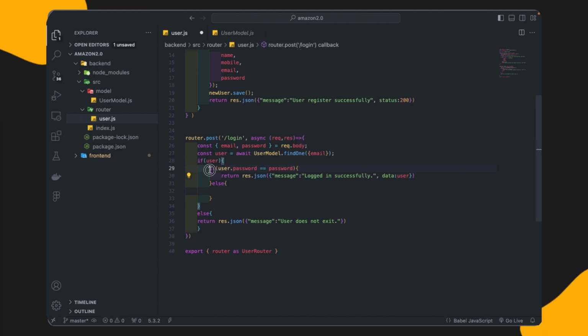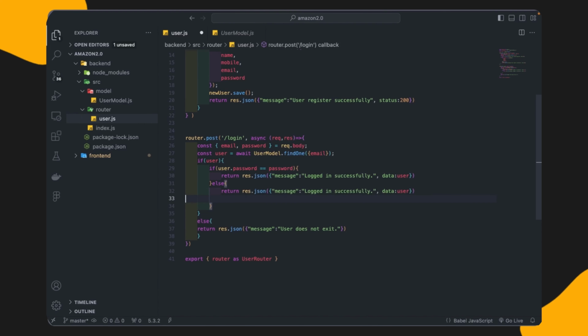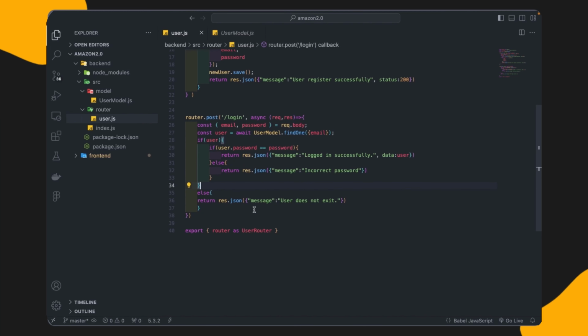If the login credential is correct, then the message will be logged in successfully, and in the data this whole thing we will pass, so that we can use it in the front end side to display the name in the corner and all things like that. And if this password is not correct, then we will display a message, and we will not send any data to the front end, just simply display incorrect password. Okay, like this. So our API is almost completed.